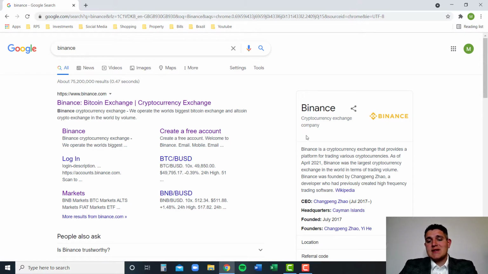So Binance is a cryptocurrency exchange that provides a platform for trading various cryptocurrencies. As of April 2021, Binance was the largest cryptocurrency exchange in the world in terms of trading volume. Binance was founded by Changpeng Zhao, a developer who had previously created high-frequency trading software. Now that we know a little bit more about Binance, let's go ahead and open up the link.